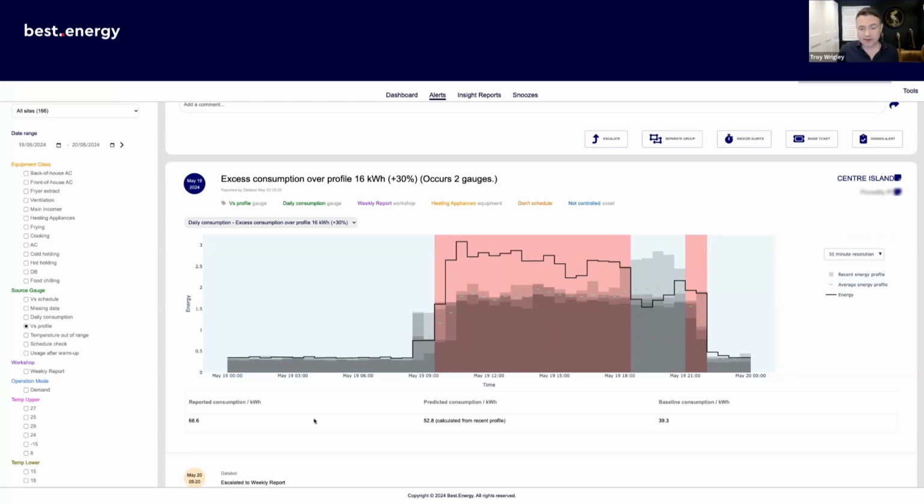And what the system is doing here is looking at the profile for this asset, which is built up over time. It knows how much energy was used on this particular day for the last 4 weeks. That's what this gray is in the background: a profile of understanding of how this asset should use energy. So as long as it continues to use energy in that way, there'll be no alert.